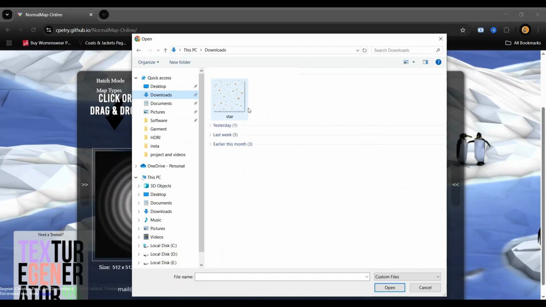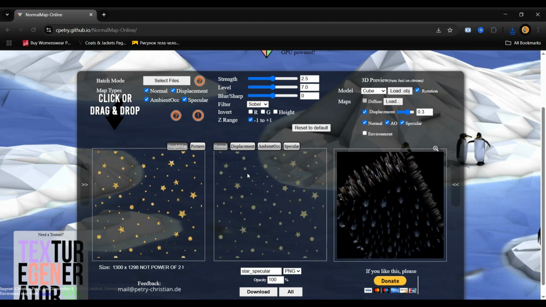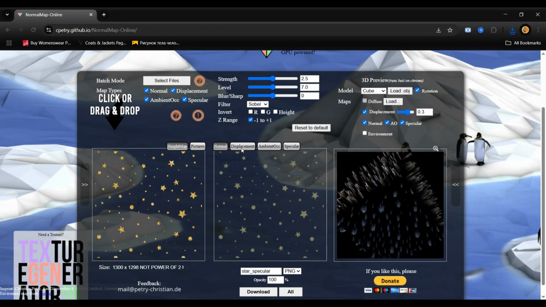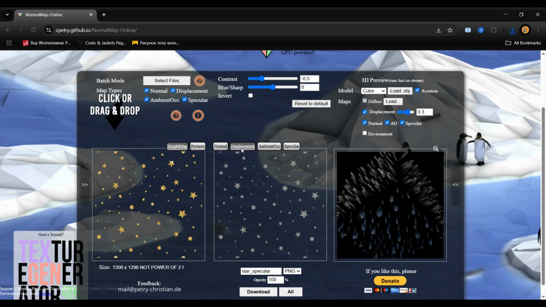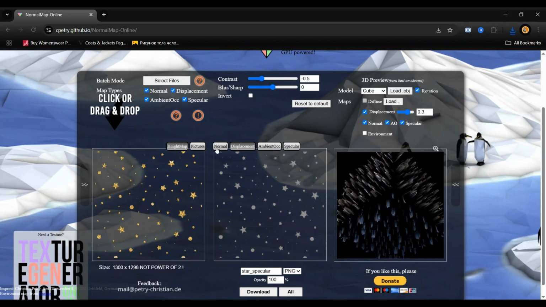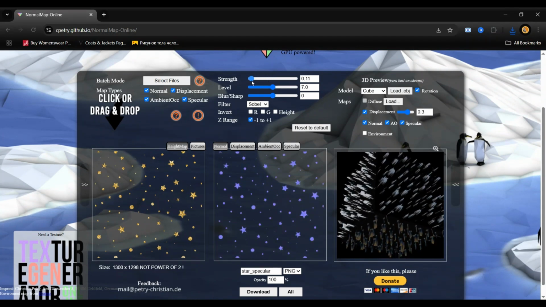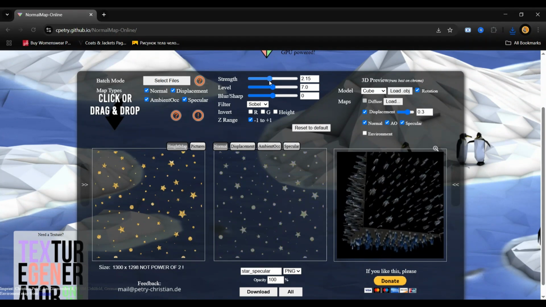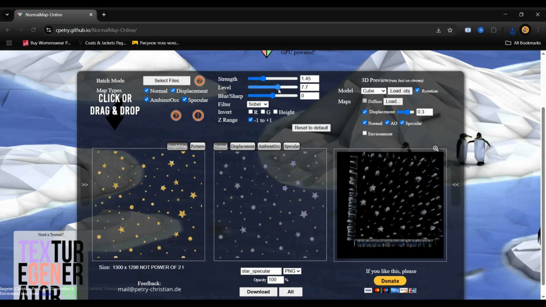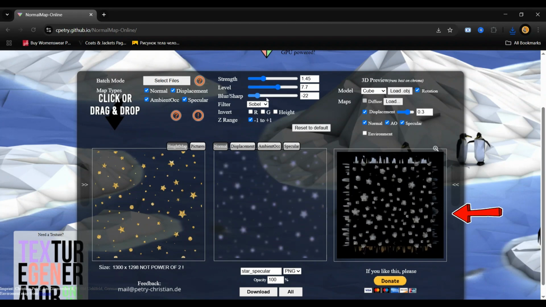Click Select Image and upload your texture. Once uploaded, your image will automatically turn into a normal map and displacement map. You'll see the preview, super easy. Now you can play with the settings. Adjust intensity, detail, or invert the depth to fit your design. Use the preview below to check how your texture will look in 3D.